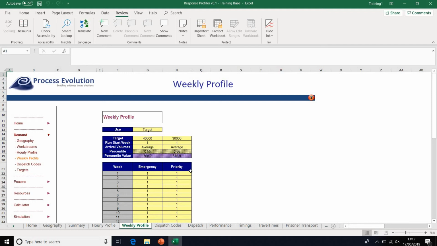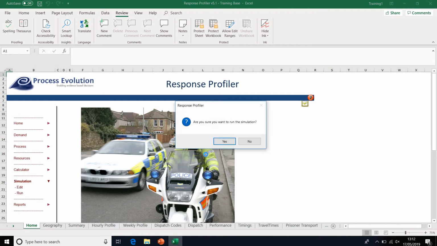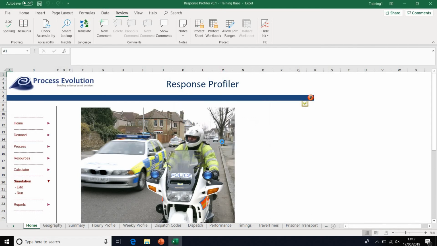We want the overall volumes to increase. So for emergencies, they were at 40,000, we've been asked to put them to 50,000. And similarly for priority, they were at 30,000, we've been asked to put them up to 40,000. That's the only change we've been asked to make. So if we go to simulation and then run, are you sure you want to run the simulation? Yes. While that's running, it'll take a few minutes to read in and run the simulation.